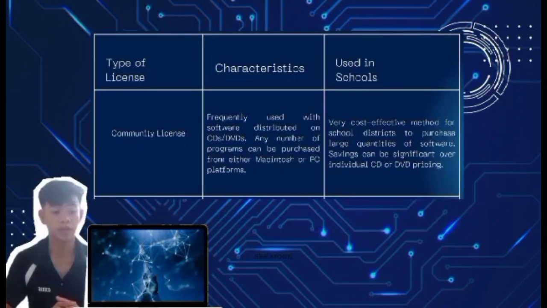Next one is community license. Characteristics: frequently used with software distributed on CDs or DVDs. Any number of programs can be purchased for Macintosh or PC platforms. Use in school: a very cost-effective method for a school district to purchase large quantities of software. Savings can be significant over individual CD or DVD pricing.